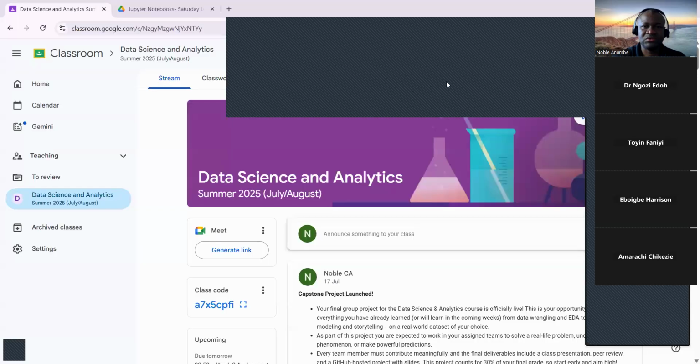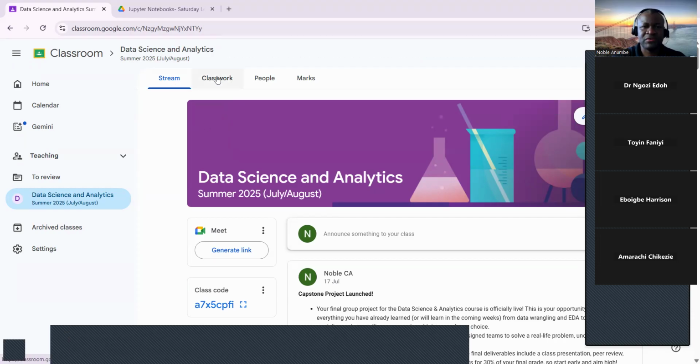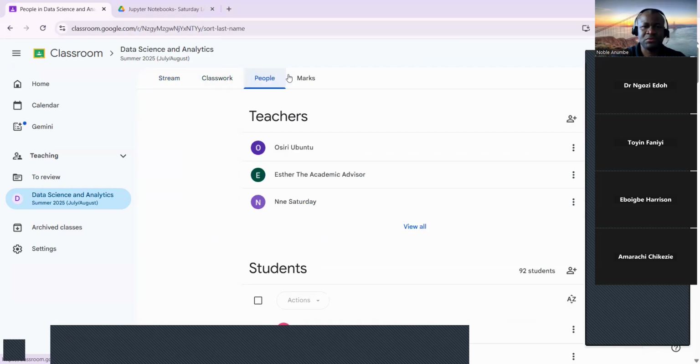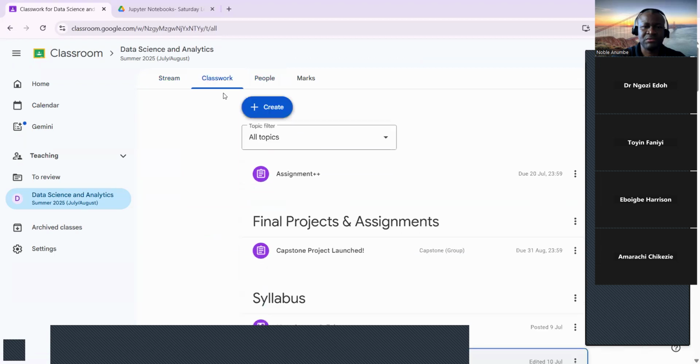So it's going to be something like this. You get in here. This is what my screen looks like. I'm not exactly sure what it looks like in the student view, but this is what it looks like for me, and I hope you all can see my screen. So you have stream, classroom, people, and marks. You go into classroom and then you see a bunch of things.